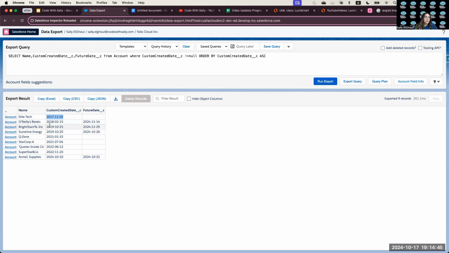Okay, yes, that's clear. Okay, so now we have two records here. They have the same custom created date. Bright stars and sunshine energy. Both of them are 25th of October. They are exactly the same day, month, and year. Now I want to sort them. If I see two records with the same custom created date, I want to have a second field to sort them by, which is the future date. I wanted to sort it ascending, the oldest first. So I would expect that sunshine energy comes first, then bright stars, the second record in the order. So I was just wondering, can you suggest how we can do that in the SOQL?